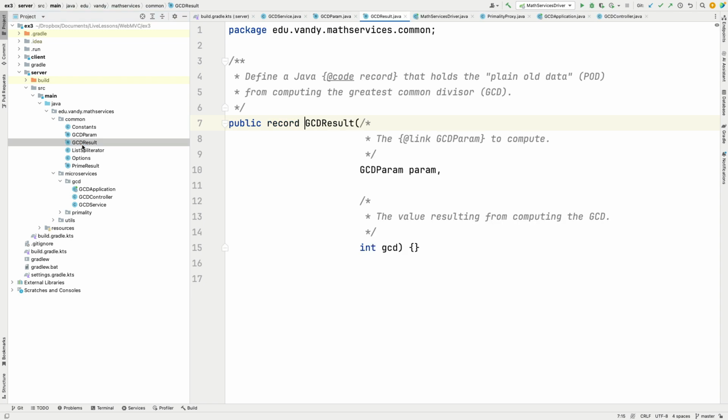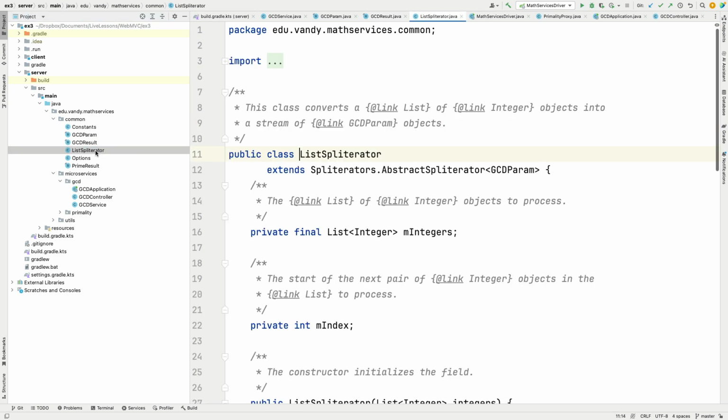And then we have GCD result, and you can see GCD result is also a record, and it includes a GCD param, which has the two ints that we had, and then the results, the greatest common divisor from computing the GCD. So those are the types that we're using. We're using record types. Let's go look at the spliterator.